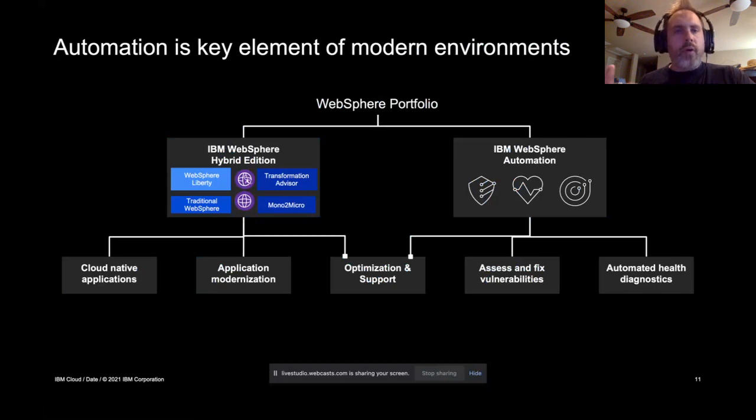Now, we believe automation is an absolutely key element of modern environments. WebSphere Automation is sort of an augmented set of capabilities that sits alongside WebSphere Hybrid Edition, where you can get all of your access to the WebSphere runtimes, both WebSphere Liberty and traditional WebSphere, as well as access to our modernization tools, Transformation Advisor and Mono to Micro.